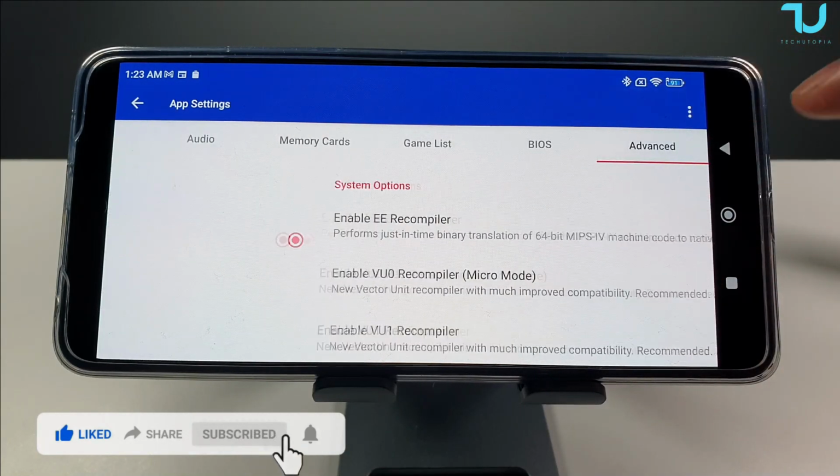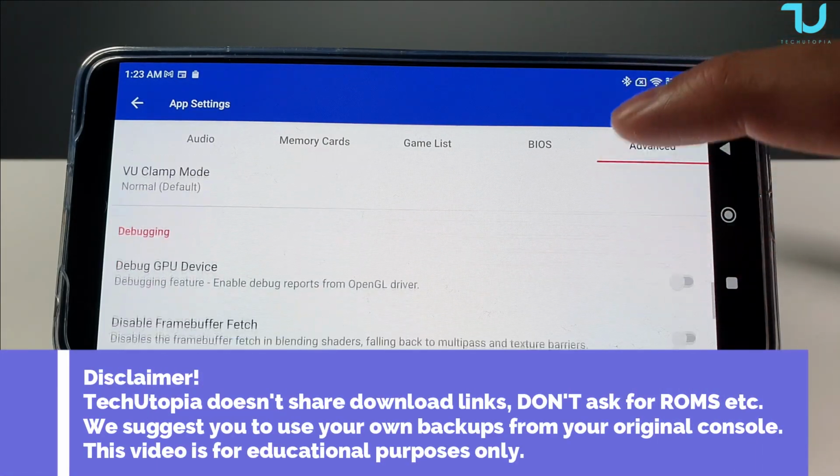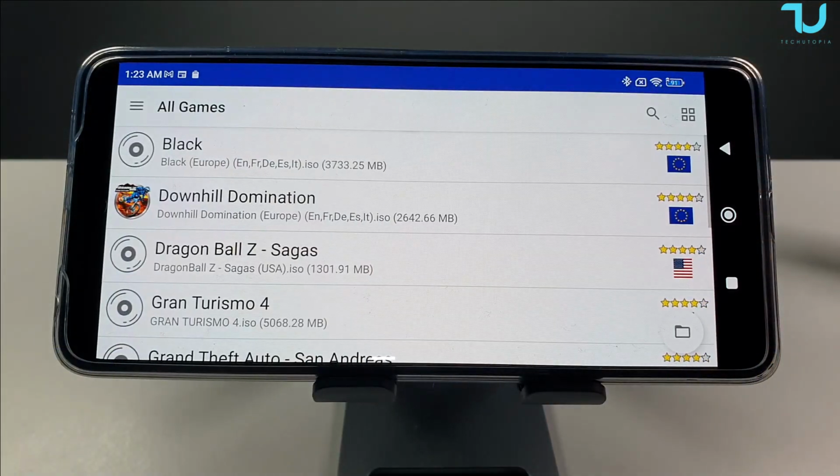And regarding the advanced settings, guys, I didn't touch anything in advanced, so there's no need to show you here. Everything is on the default in advanced settings. That's it, simple like that.